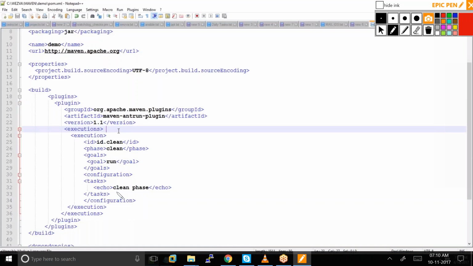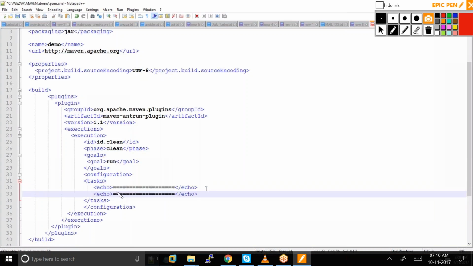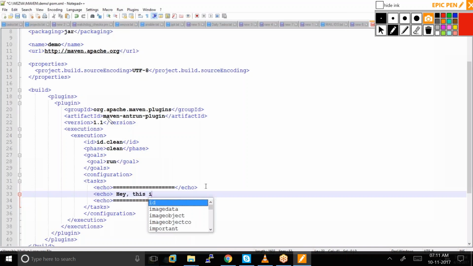Ant uses this echo command normally. So this is an example to show how to invoke an ant task within Maven. Here we are dealing with Maven, but the echo command that we are now going to demonstrate is a command associated with ant. By using this Maven ant run plugin, we are going to embed an ant command into our Maven.